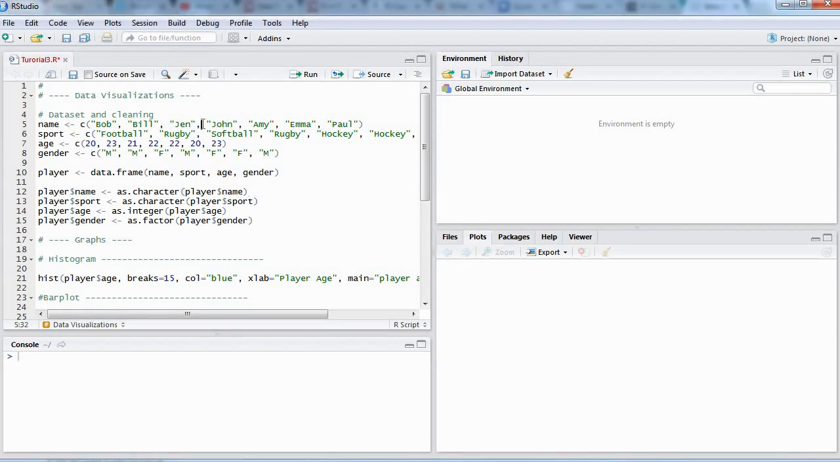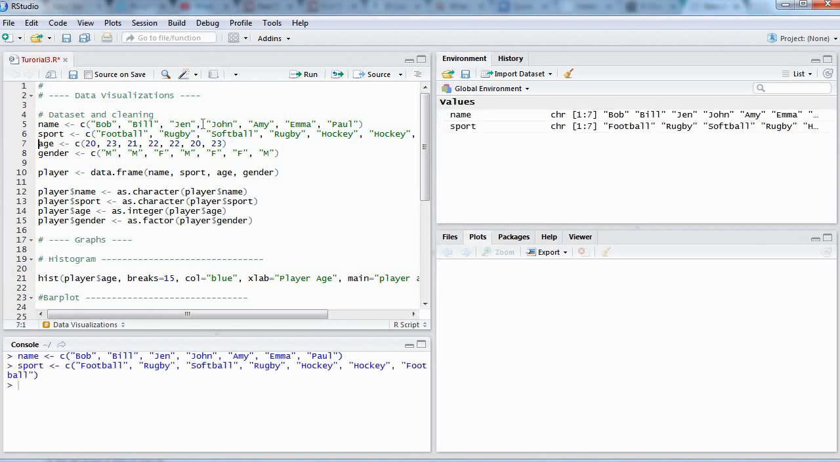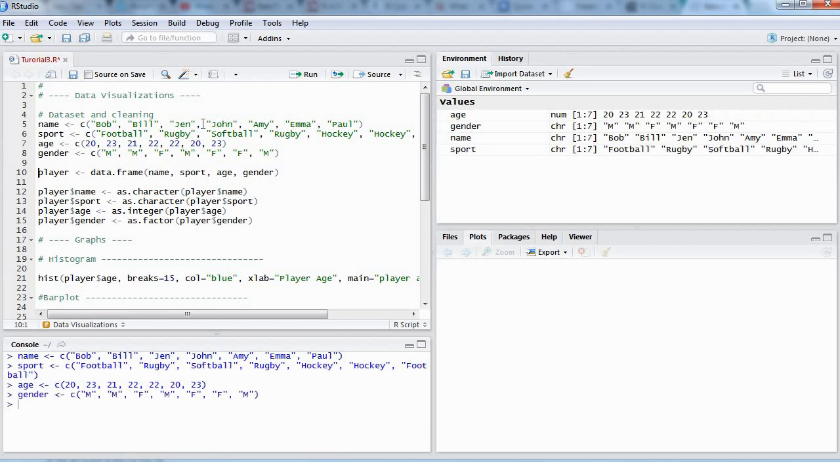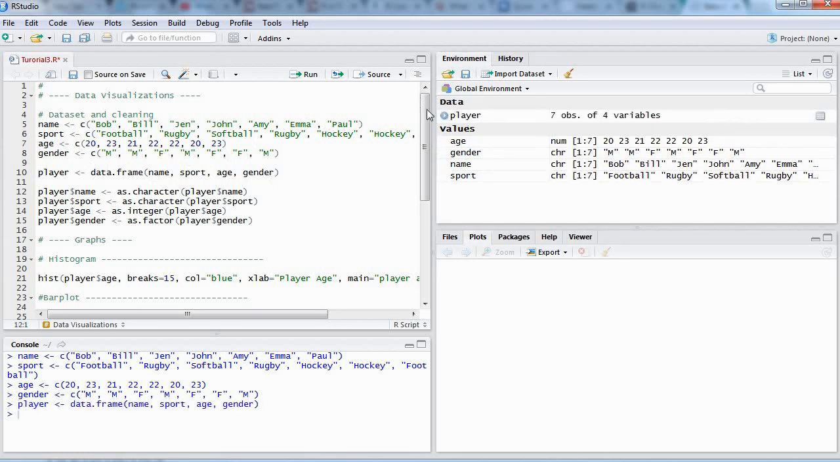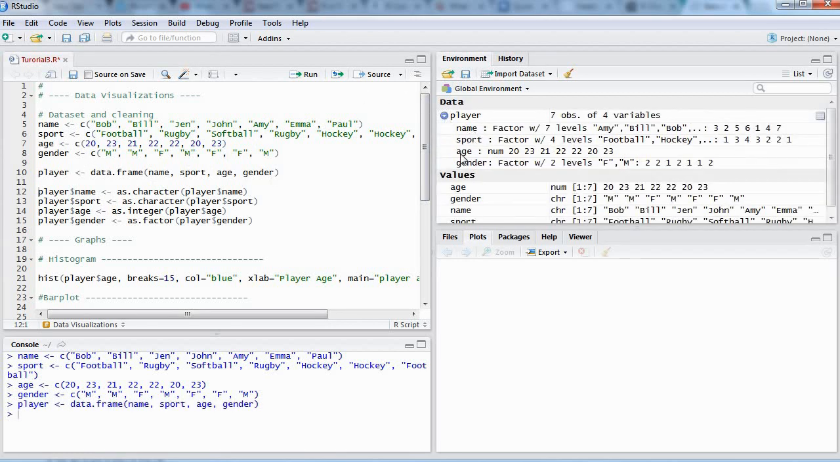So here I'm creating a vector called name. I have all my names, sports, ages, genders, and obviously I'm going to create a data frame of that so we can apply graphs to it. So I want to create a data frame of name, sport, age and gender, and I want to call it player. In here you see we have name, sport, age and gender inside our data frame, but they're all factorized by default, so I don't want name as a category, or sport as a category. So I want to change that.